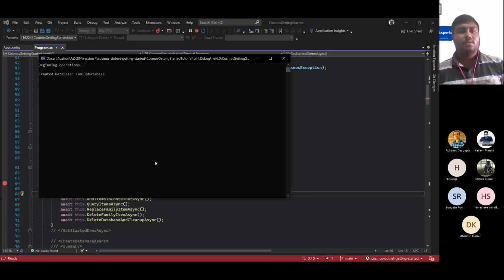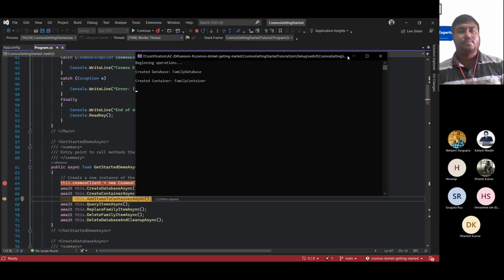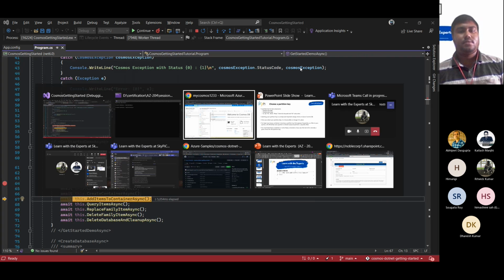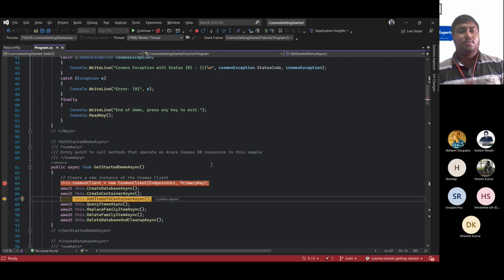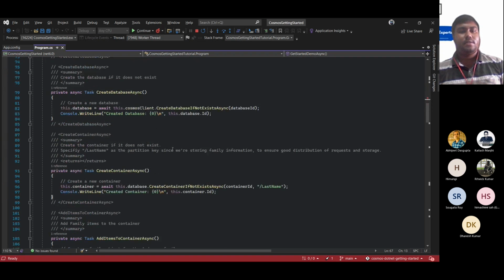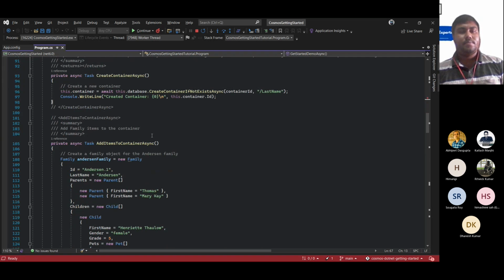Okay. Now let's say we create the container. The container is created. Yeah. So it is creating in with my previous account that I created for test purposes. We'll be doing it in that only for now.